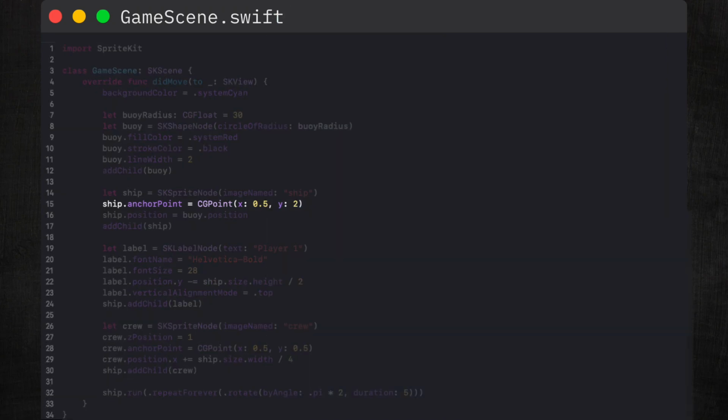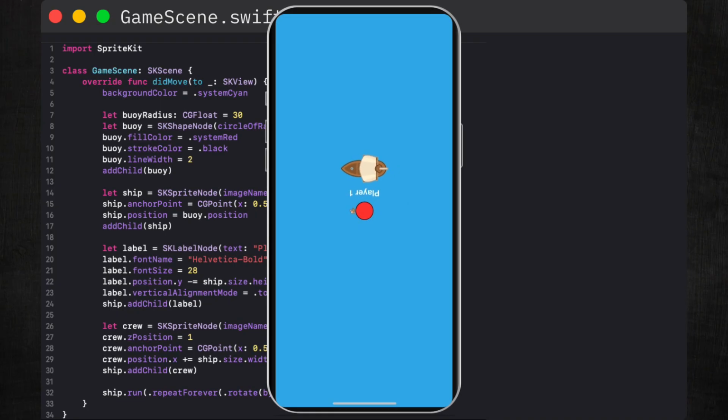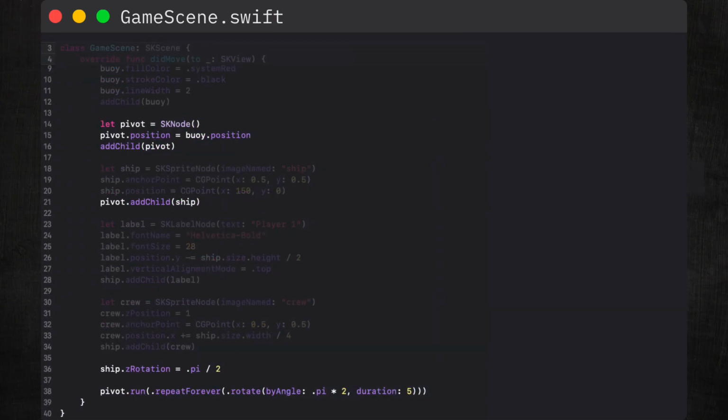To just make the circles bigger is very simple because 1 isn't the maximum number we can use in the anchor point. So if we increase that number, the circle will get bigger. But to fix the nested nodes, let's try a different approach. Instead, to make the ship circle around the buoy, we can rotate the ship by 90 degrees to set its facing direction and then add it as a child to a new SKNode. We can call it pivot. And by rotating this pivot node continuously, the ship will move in a circle around the buoy.